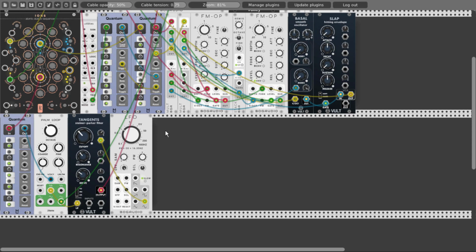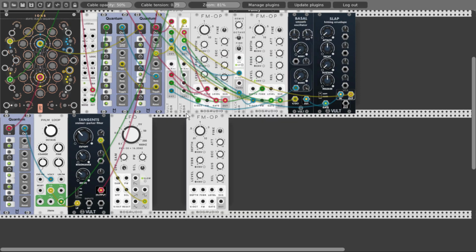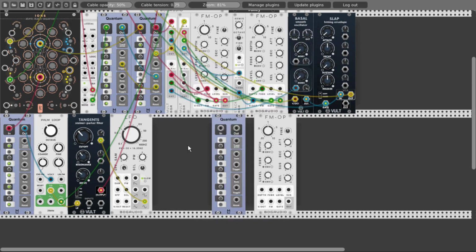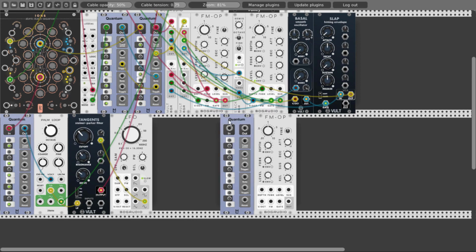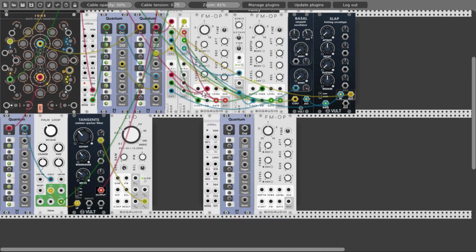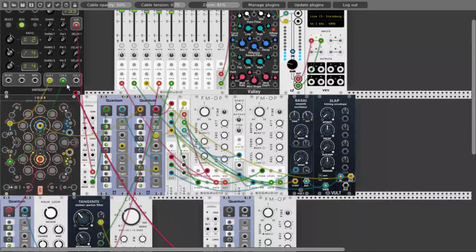So now let's add another voice, and let's add another voice actually that we will play live. So for this, let's use another FM operator, and let's add another quantum. Very nice. And what we will do, let's use another kinks, so another utilities, and let's trigger it with a faster clock. So I have here a clock multiplied by 4.